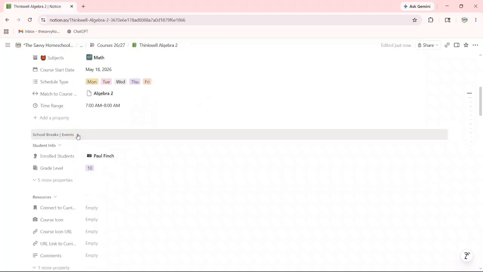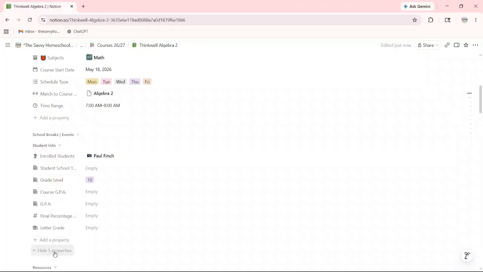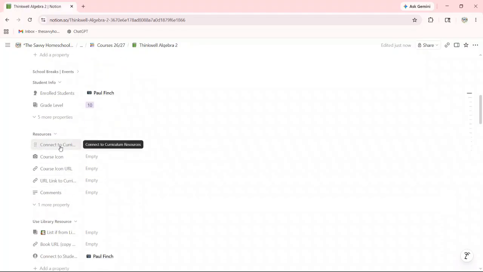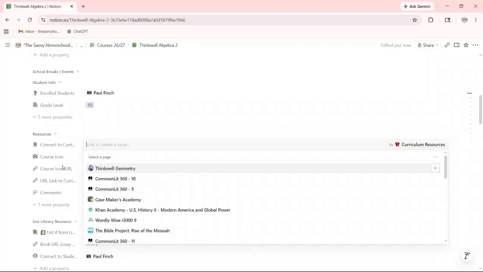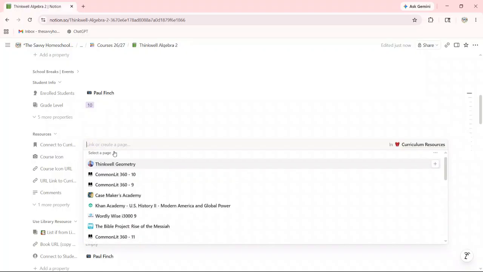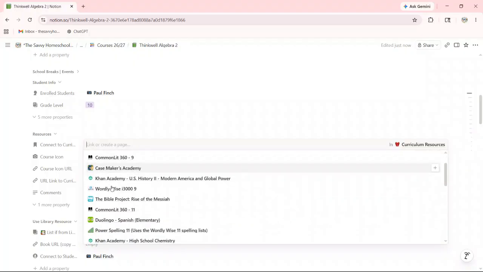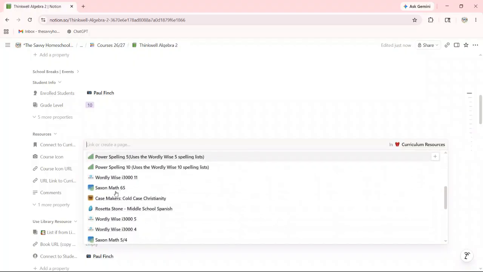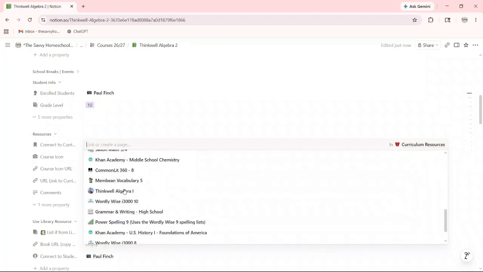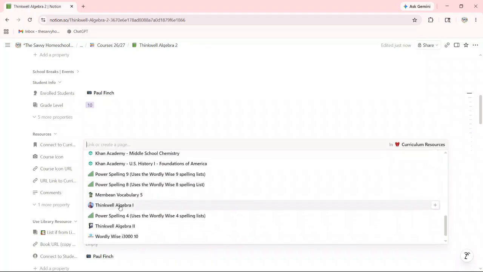This is for school break. We don't need that. Student info, we got that. If there's anything else here, nope. So we can hide that. Resources, connect it to curriculum. And yes, I have previously created a curriculum resource. This is an optional part, but if you have it, you can go ahead and use it. So I like to use it because it saves a lot of time for planning everything else if I set it up properly. So now I'm looking for Thinkwell Algebra 2.